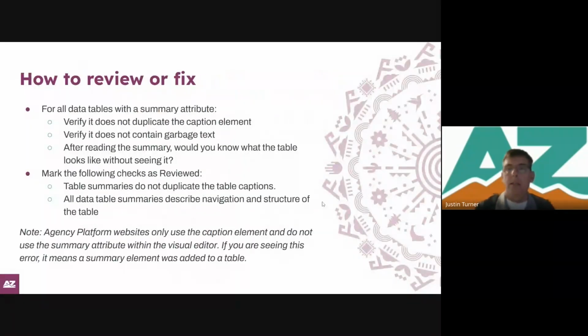So the way to check these is very simple. It's identified: make sure that the summary attribute doesn't duplicate the caption element, make sure it doesn't contain any kind of garbage text, and that it actually describes the navigation of the table. After reading the summary, ask yourself, would you know how to navigate the table? Would you know without seeing it what the table looks like? And if so, then mark that check as reviewed. And those are the two different checks that you're able to mark as reviewed.